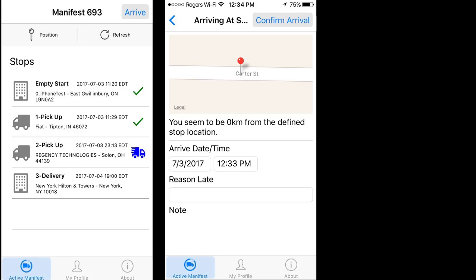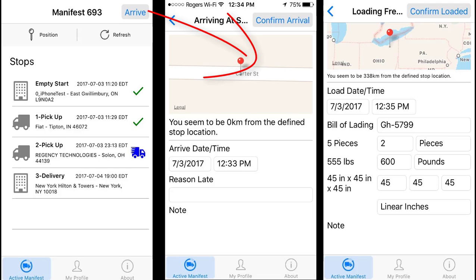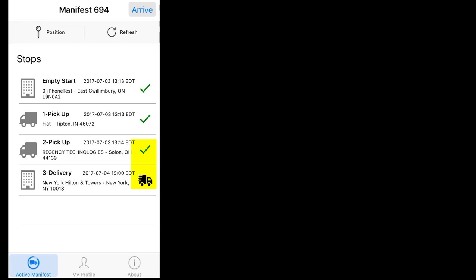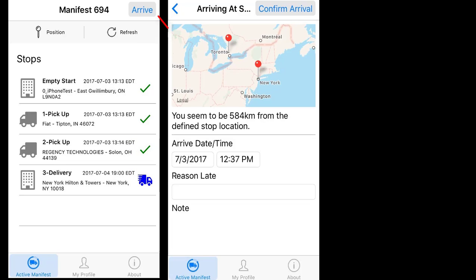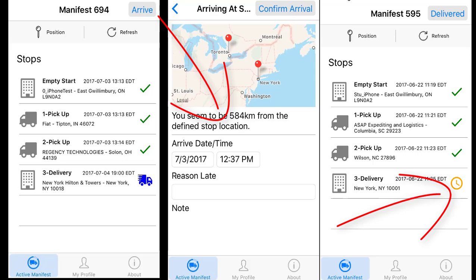In our example, the driver will then arrive at the next pickup and load at the next pickup. Upon completion of the arrive and load, the manifest will now show the latest status. At the delivery stop, the driver will do the normal arrival process first. Their manifest summary will then show the clock icon to indicate they are waiting to empty.